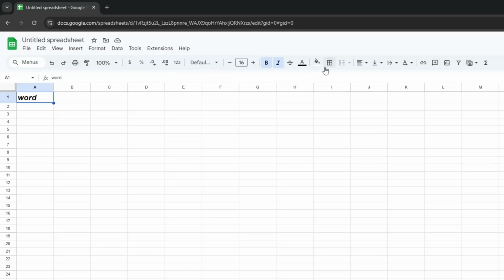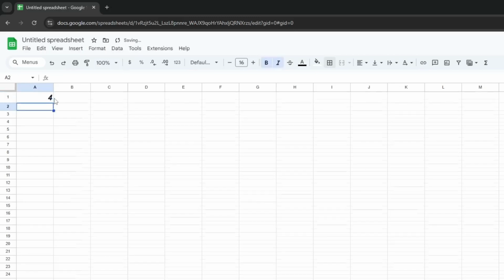Google Sheets is not just for typing in numbers. It also lets you do calculations. To calculate something, you use a formula. Every formula starts with an equal sign. For example, type equals 2 plus 2 in a cell and press Enter. Sheets will give you the answer, which is 4.